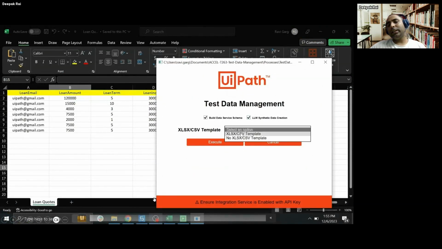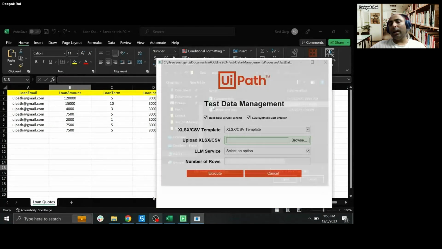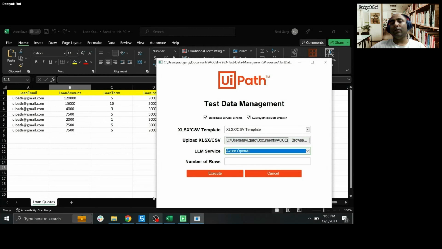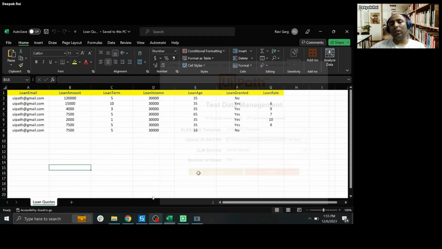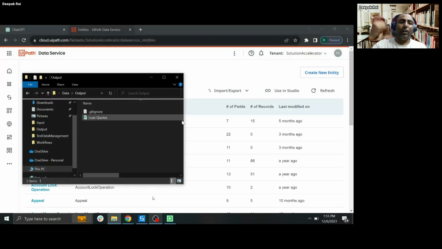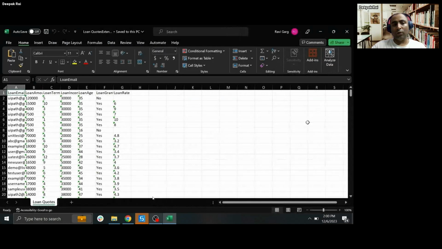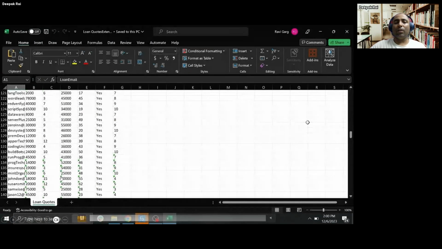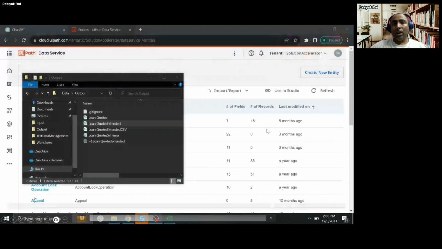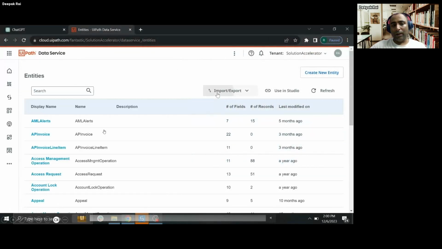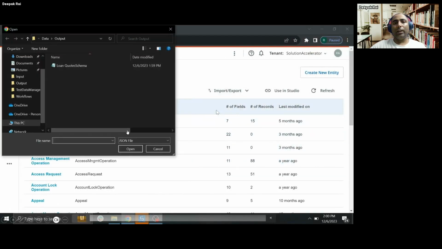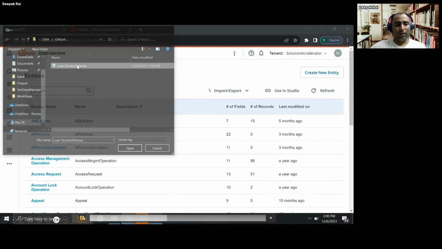Now, the user is selecting the Data Service schema, LLM synthetic creation, and here we are uploading the file. This file is based on the input. The LLM service we are using is Azure OpenAI, but it's totally up to you which LLM model you want to use. Within a fraction of a second, you can see 300 records of data are generated. I'll just stop it here.